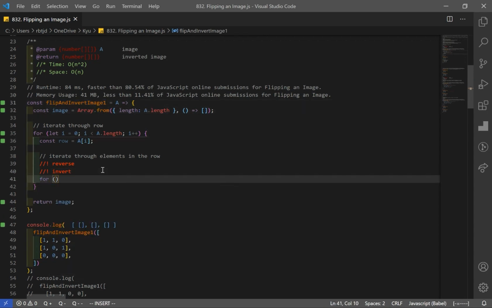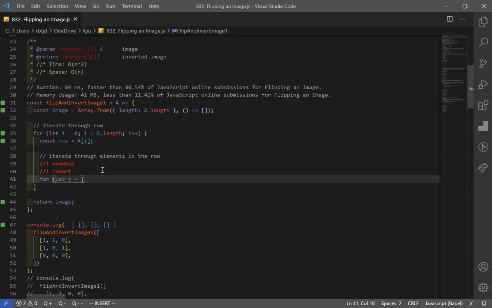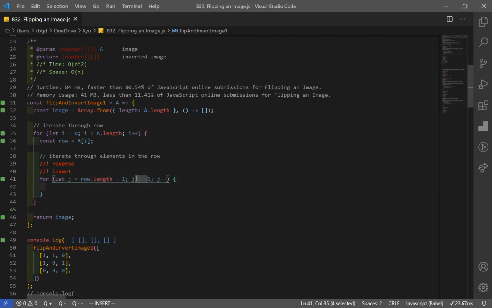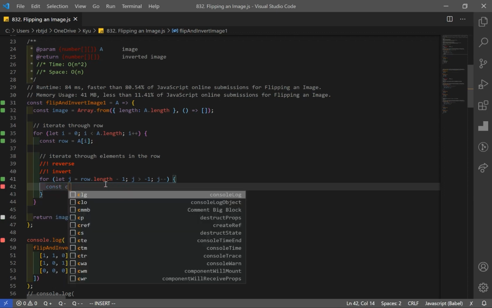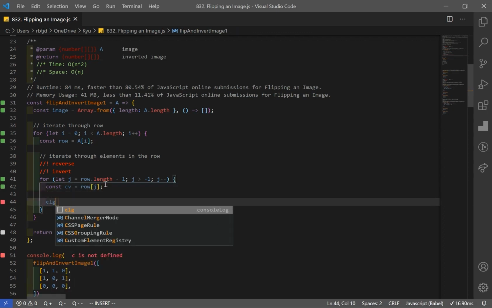For that, I'm going to use a for loop again, and this time our index is going to start at the last one. So it's going to be row.length minus 1, and then our index is going to be greater than -1, and we decrement by 1 each time. We can make this into greater than or equal to 0. It's the same thing, but let's just leave it like this for now. And let's just create a variable to represent our current value. That's going to be row at index j, and let's just console log our current value.